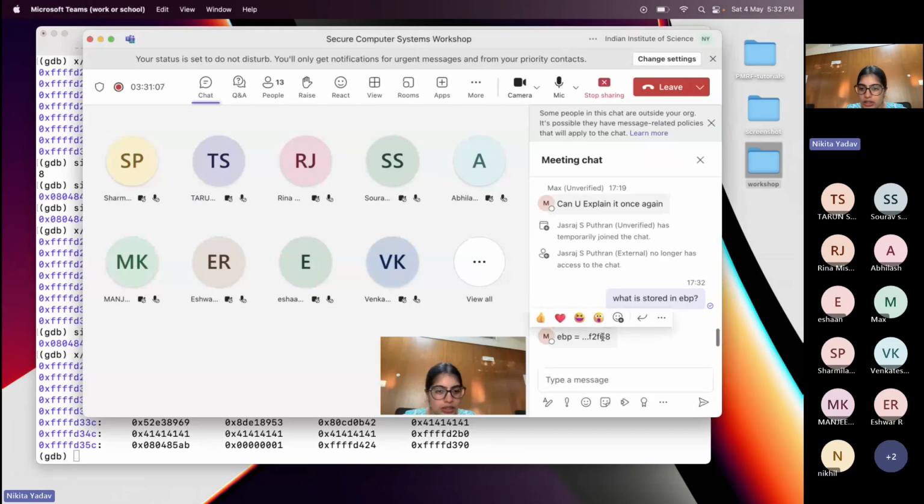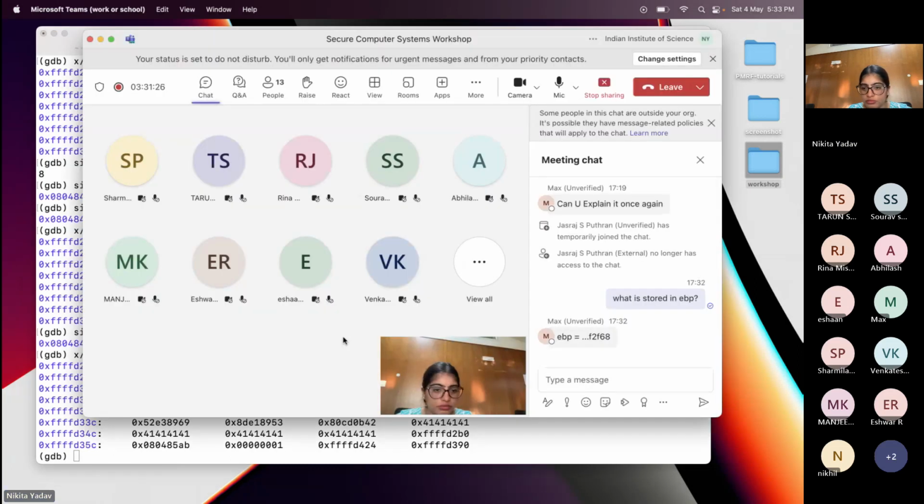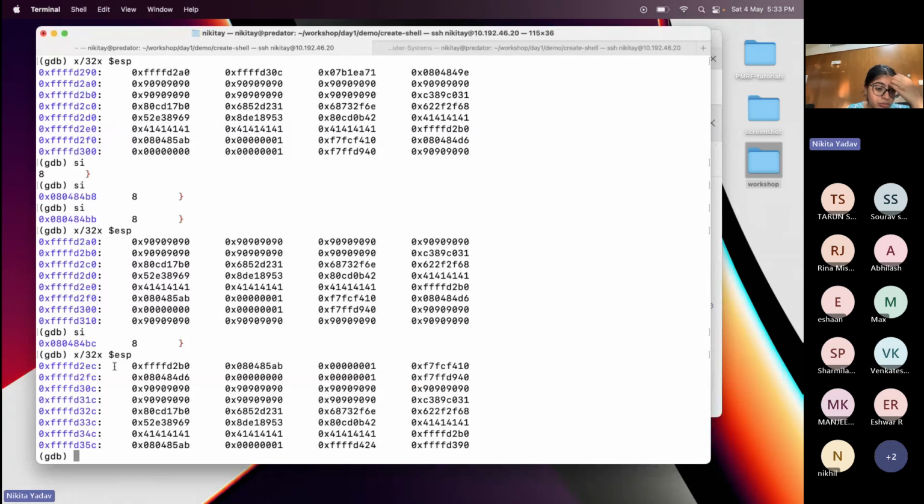So the EBP is F2F68. F2F68. F. Where is this value? F2F68. Can you F2F68? How did you find out that this is the value in the EBP? I mean, why are you saying this is the value in the EBP?